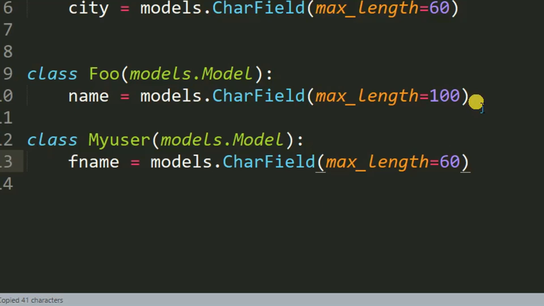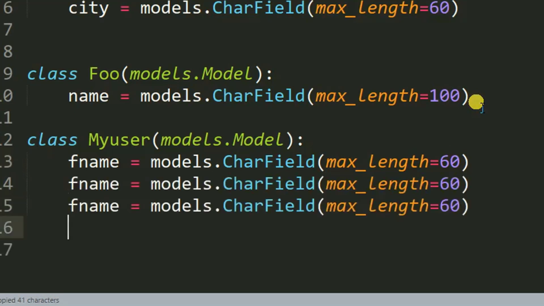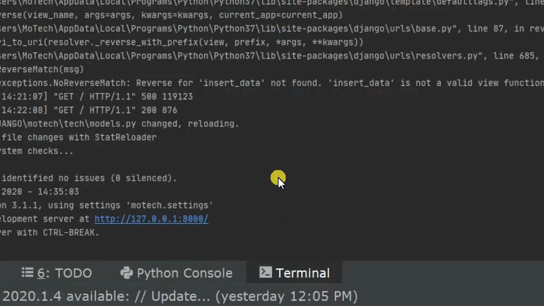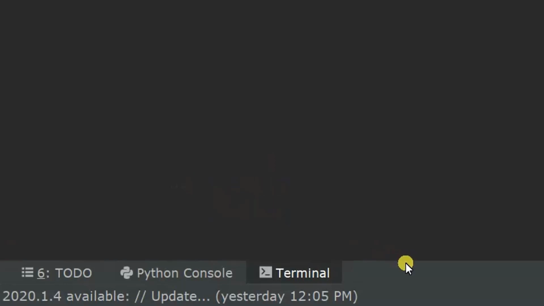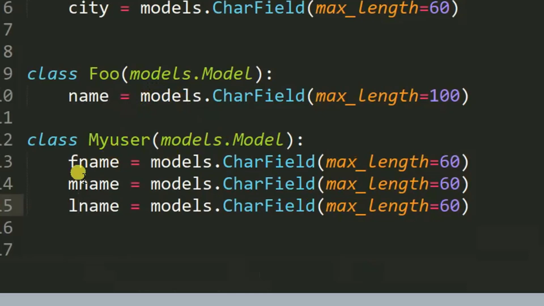Then let me copy this, then I paste. So what I need to edit here is middle name, right? Then lname, which is the last name, right? Then I save it. So make sure, let me stop my Django project. Make sure that here, as you can see, our model which is called my user has about 3 columns: first name, middle name, and last name.